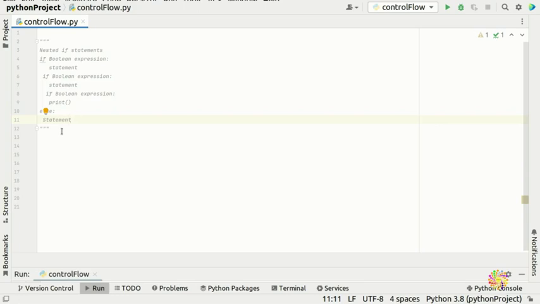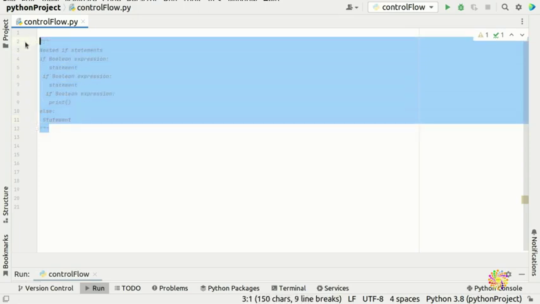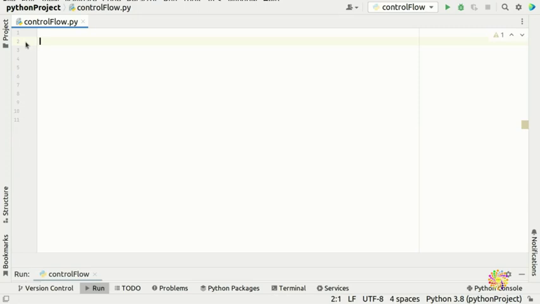So you come here to the first, then the second, then you see this one also has an else, and after the else, the control flow finishes. All right, so we're going to create a simple program to show you guys.